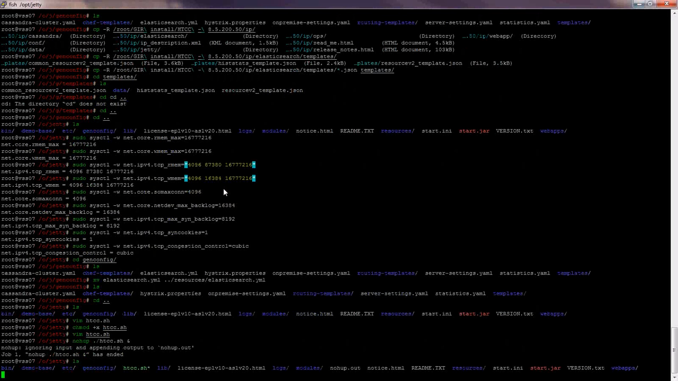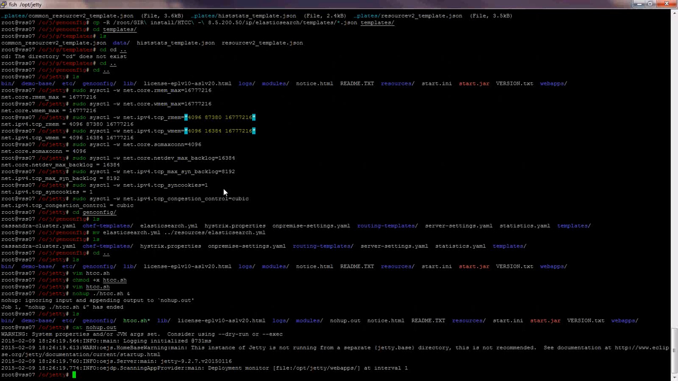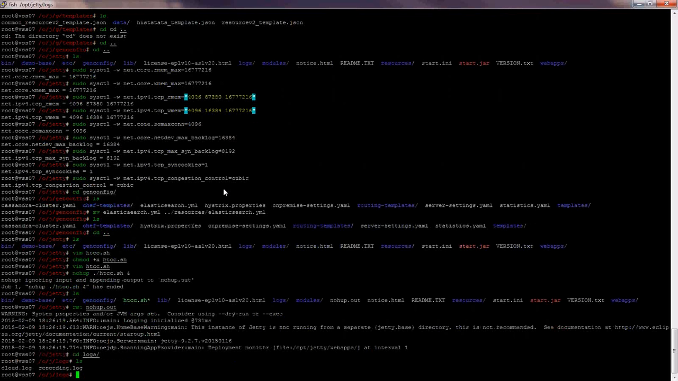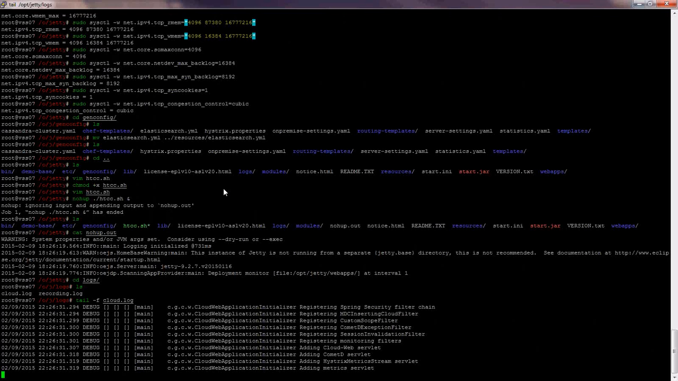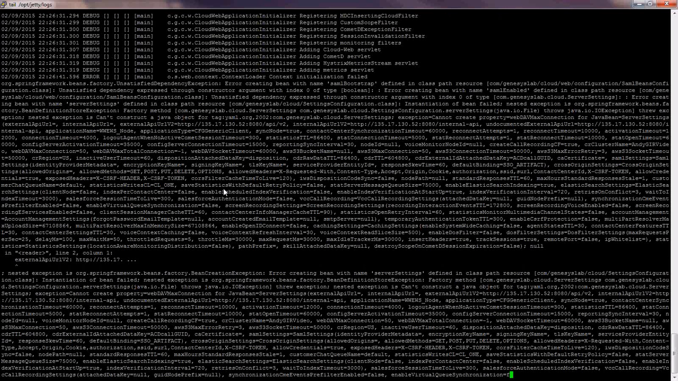So we can see inside of the nohup file that the application has started. And we're going to monitor the cloud log, which is the default Jetty log name. And you'll see this was not a successful startup. I have an error that I will be correcting in my server settings YAML. This was done intentionally to show you what the errors look like and how they can be troubleshot.